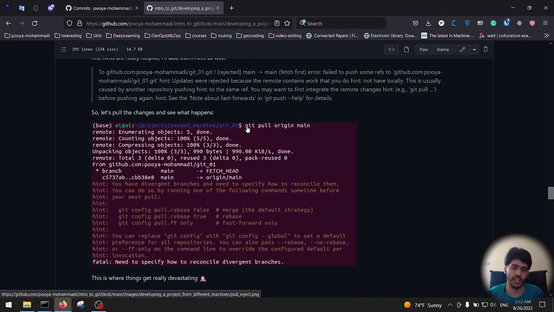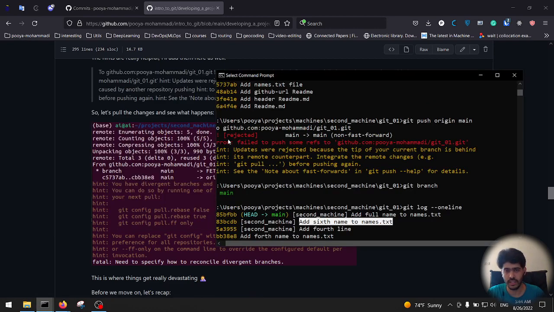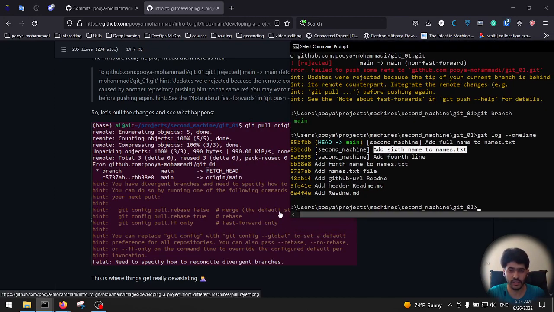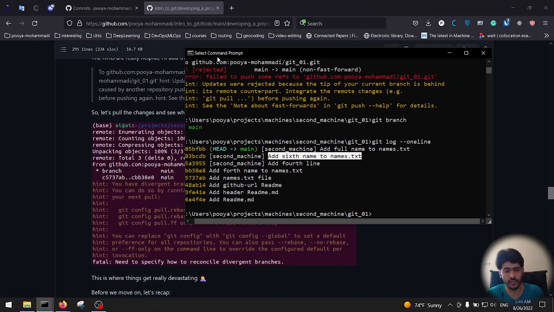We are not going to use the default strategy, we are going to follow the rebase. Whenever you realize that there is some work on your remote repository that you don't have and the pushes are rejected, we have two options. You can follow the default strategy, which is simply git pull origin main, and you have to merge it, or you can do git pull origin main and simply add rebase.